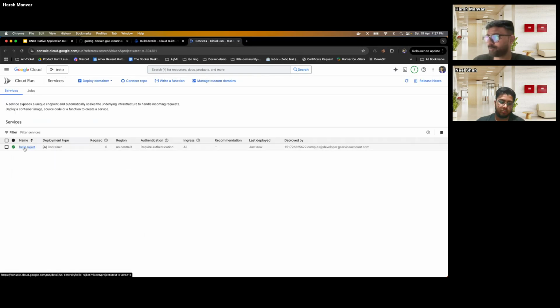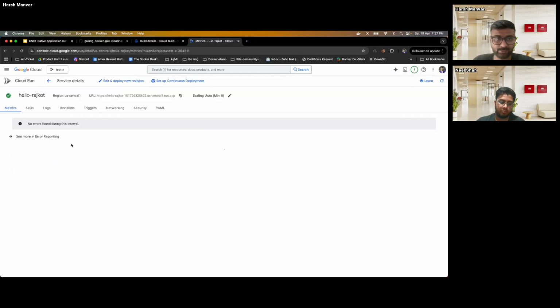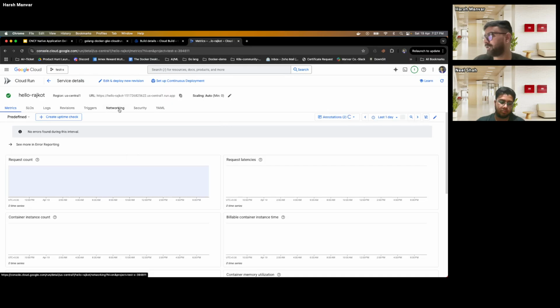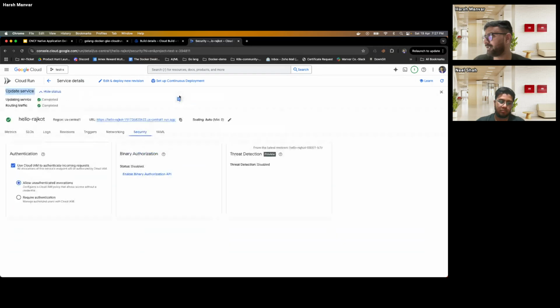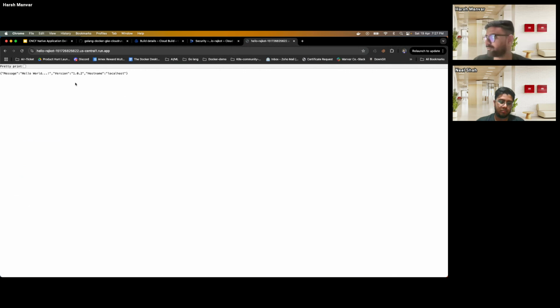Now if I go over here to this one, and if I allow everyone to authenticate, and I'm just running this URL, you will see the code over here, that is 1.0.2 that we updated in our repository. All right, so this was the very basic demo of CI/CD, how the CI/CD works end to end automatically.